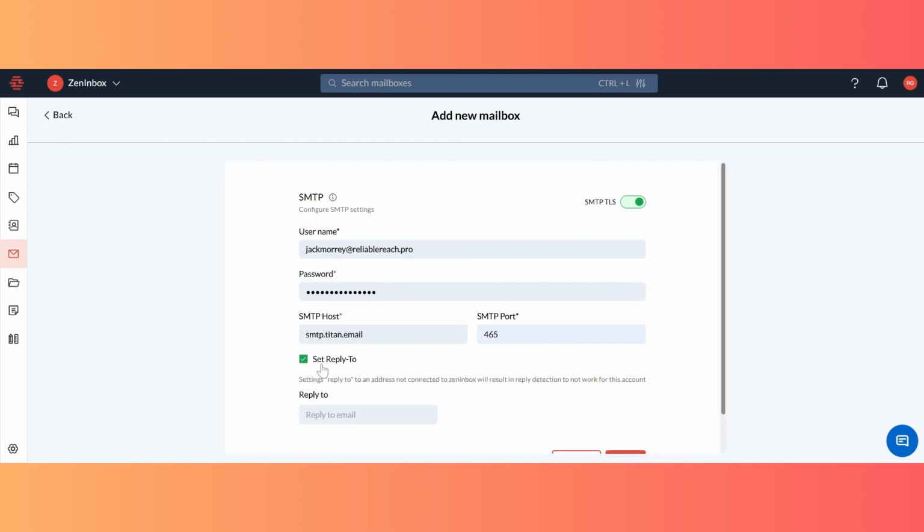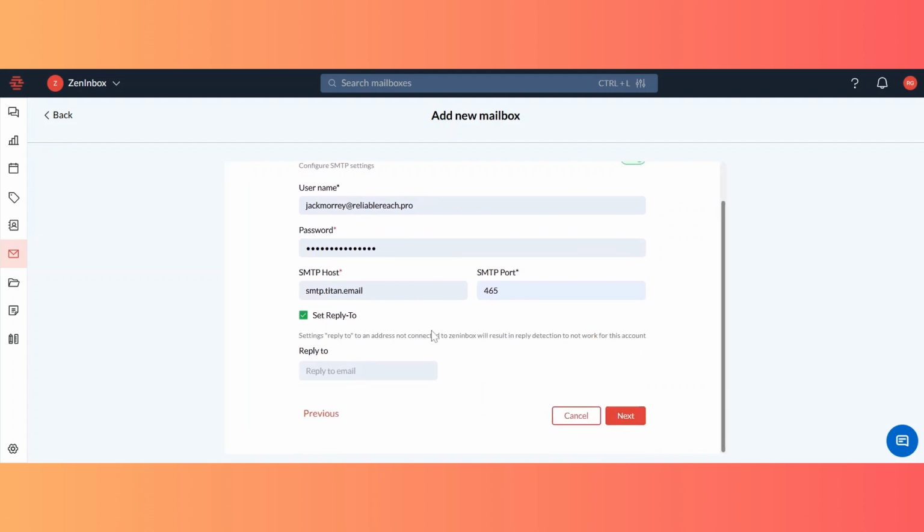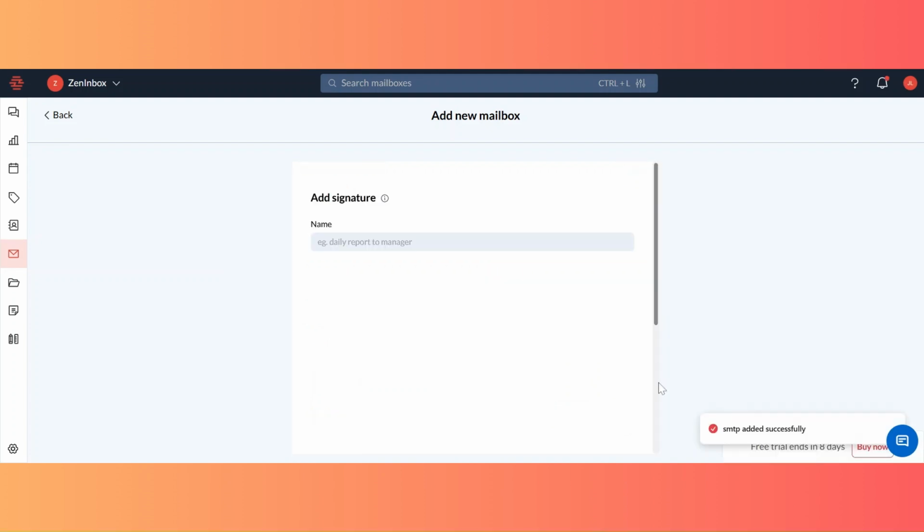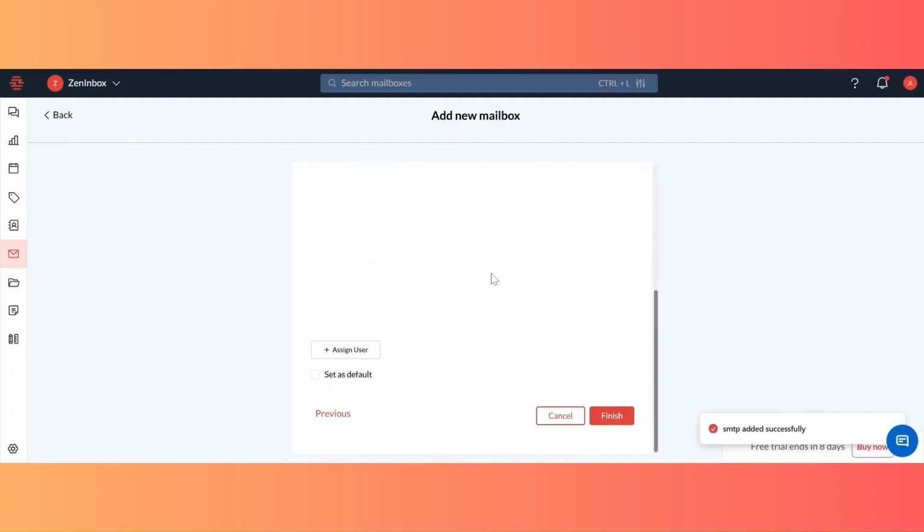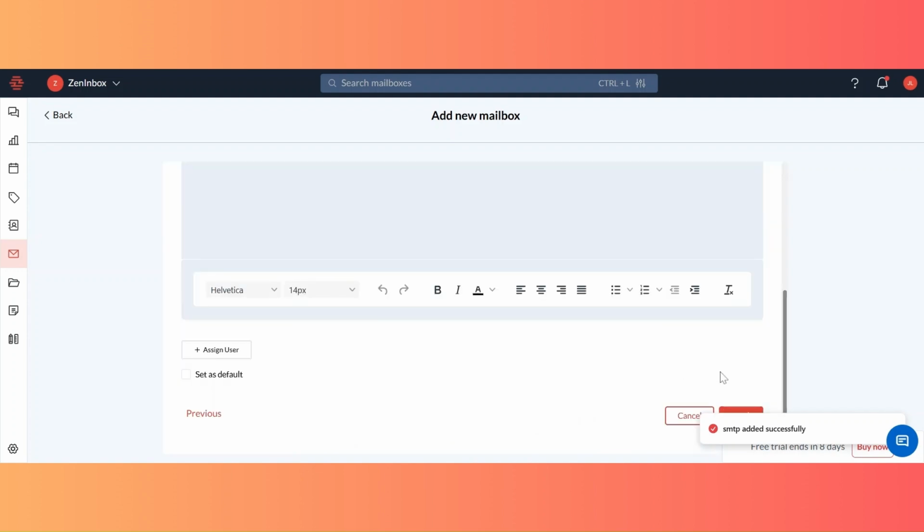Optional: to set a different reply-to email, check the Set Reply To box and enter the desired email address. Click Next to proceed. You can create a custom email signature for outgoing emails. Click Finish to complete the setup.